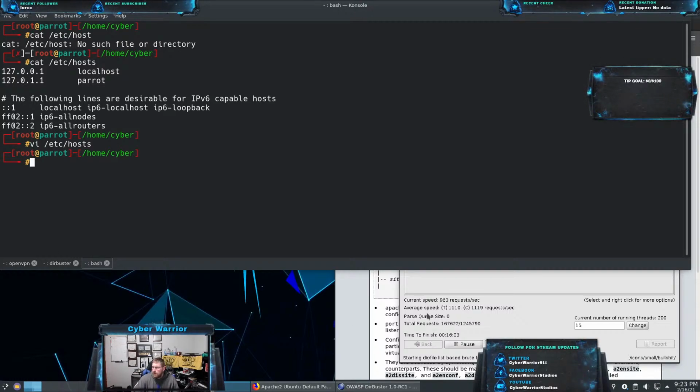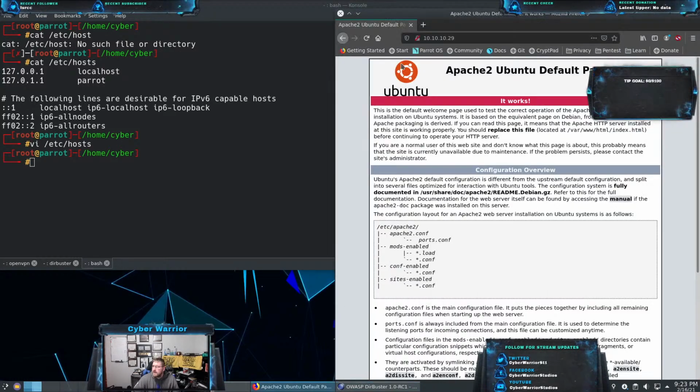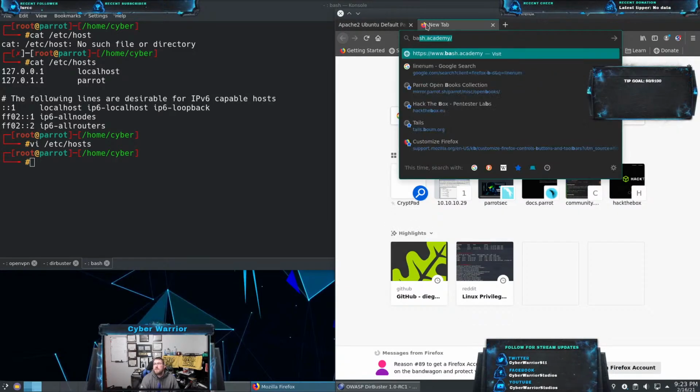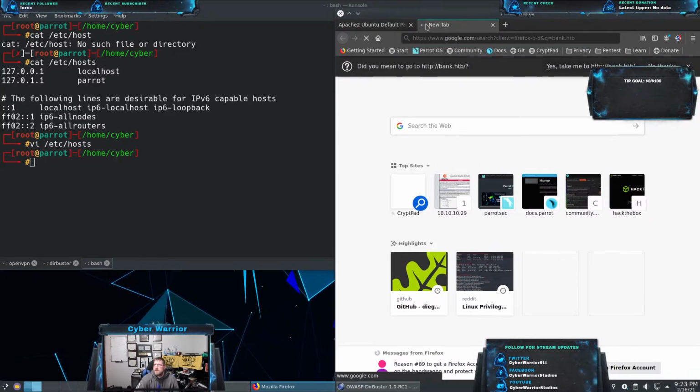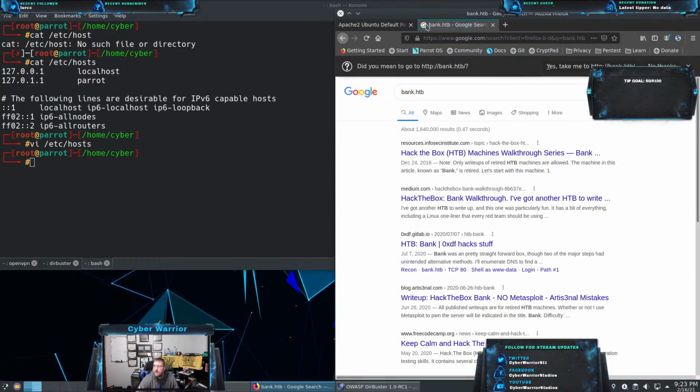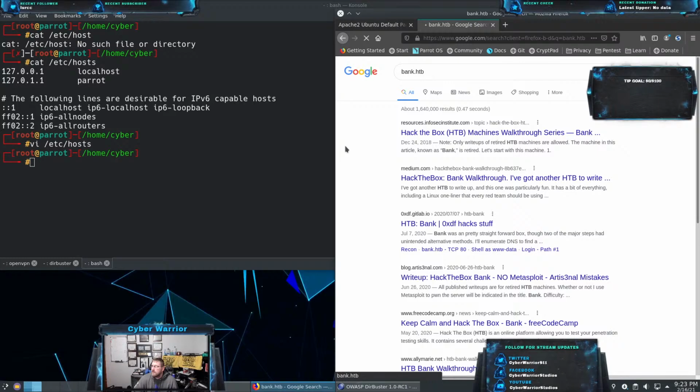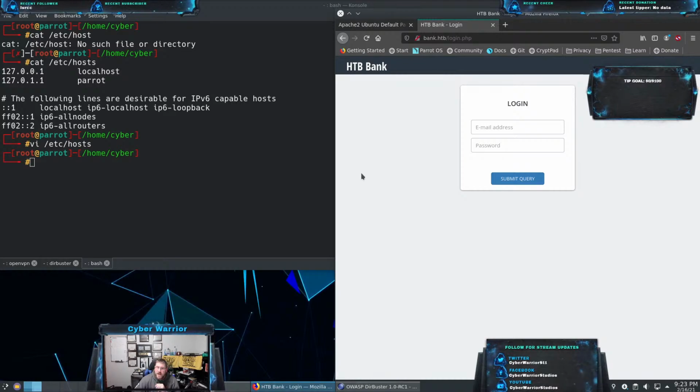And then we'll go back. Do we got anything else here? Not yet. I know what we're supposed to find. So we're going to do bank.htb and see what happens. Nothing. Yeah, take me there. For some reason it did a Google search instead of taking me to where I wanted to go. And we've got somewhere. So we have a login page.